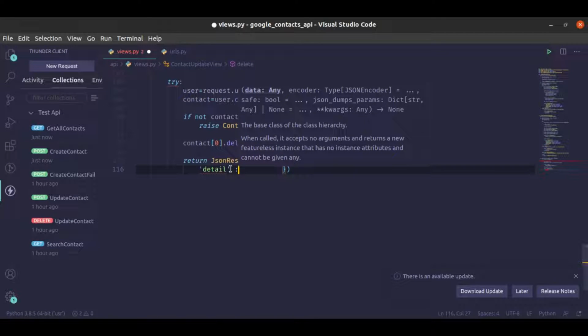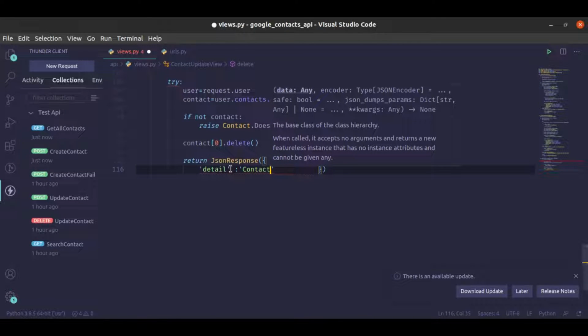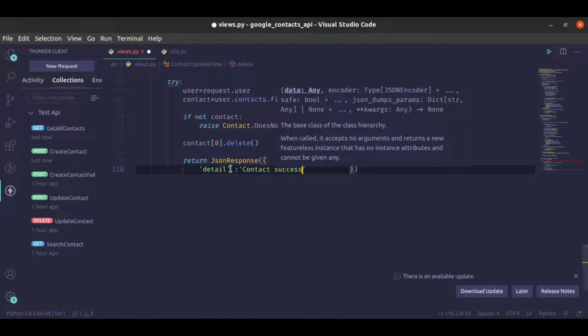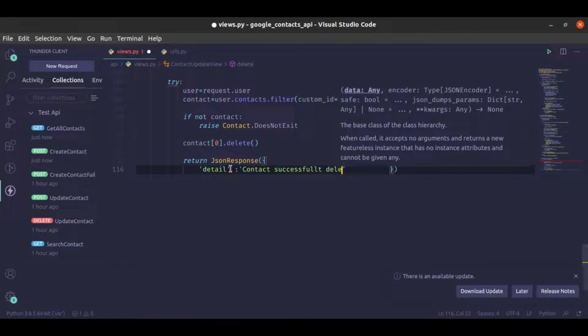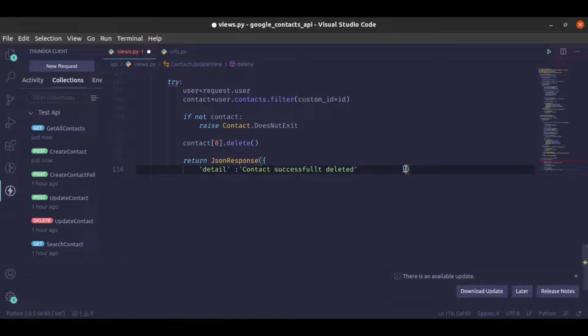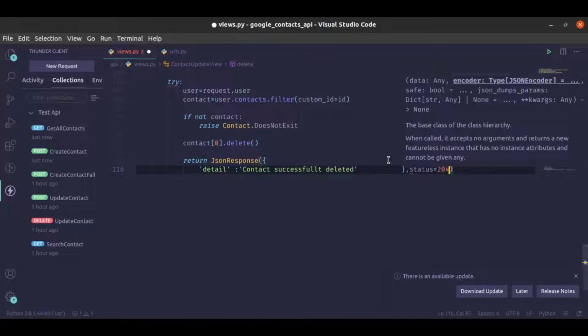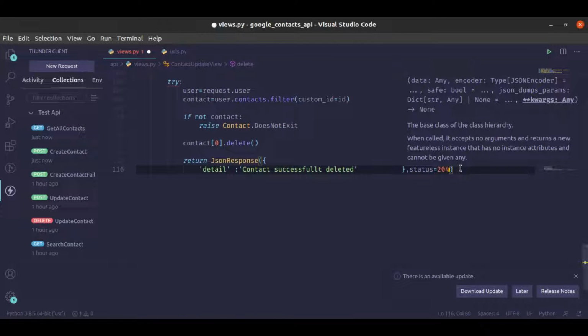And the contact, the value is going to be "contact successfully deleted." And they're going to add a status of 204. All right, so this is it. So we are going to catch some exceptions.